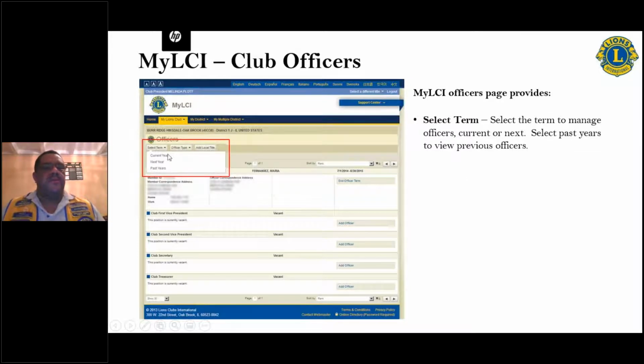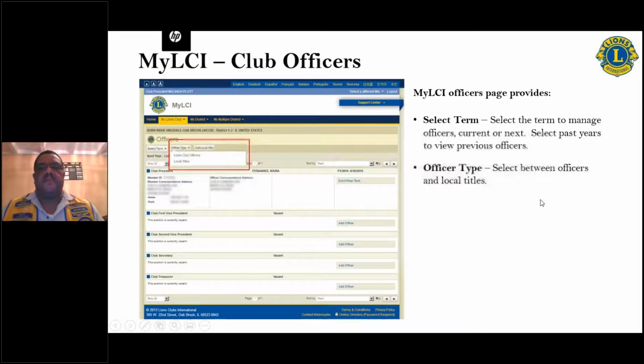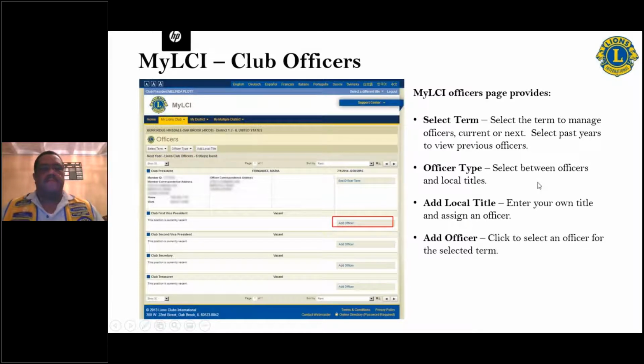You select the term, whether it's the current year you want to deal with, or next year, which is starting July 1. But if you want to look back at past years, it will also bring back that information for you. And like I said, your officer types, whether Lions Club officers or local titles, you can add other officer types to it if you wish.